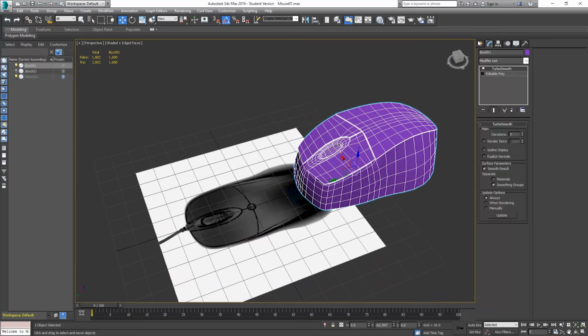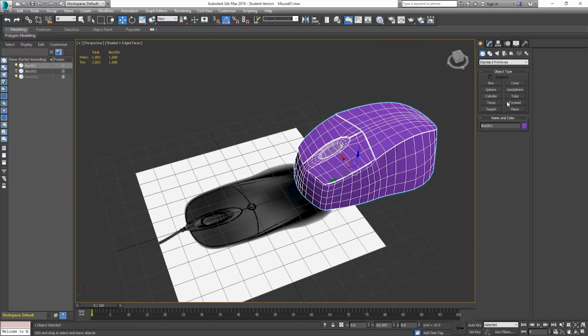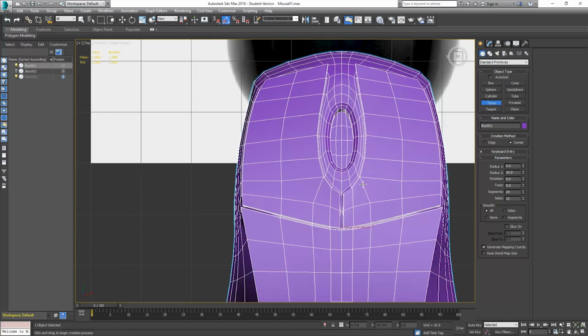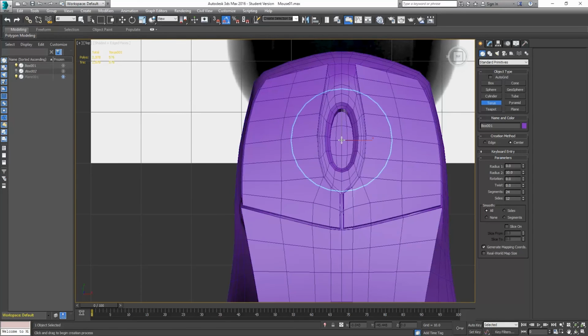But I need the mouse wheel. So that's easy. We can use a torus. I'll just go to my left. Actually, I'll go into my top view. I'm going to click and drag out from here so we can see this is the torus being created. And we won't be able to see it just yet.